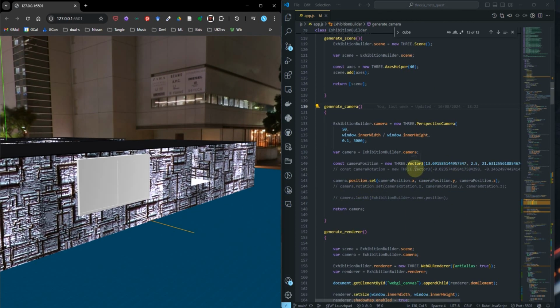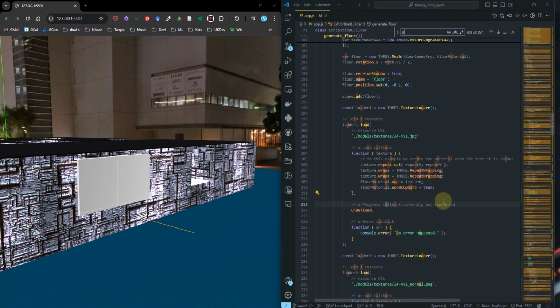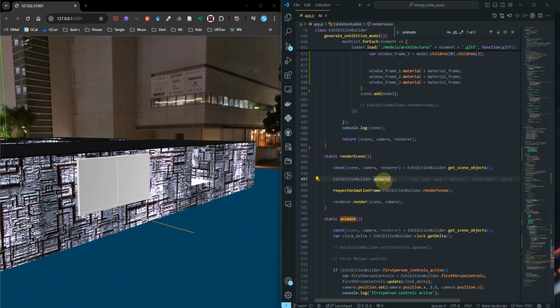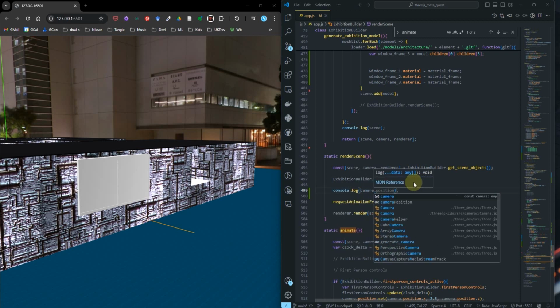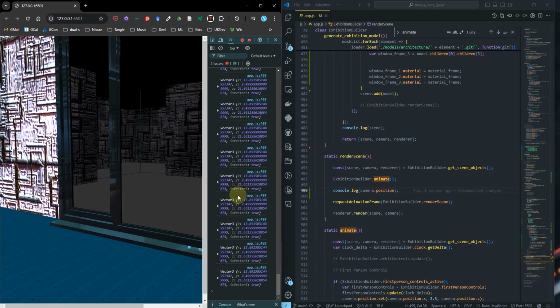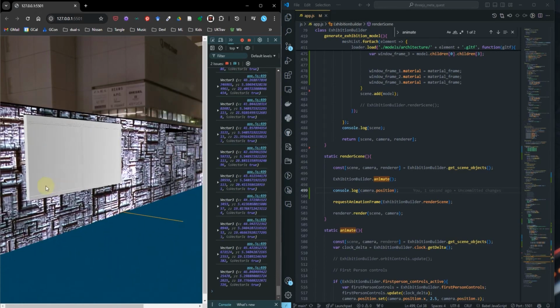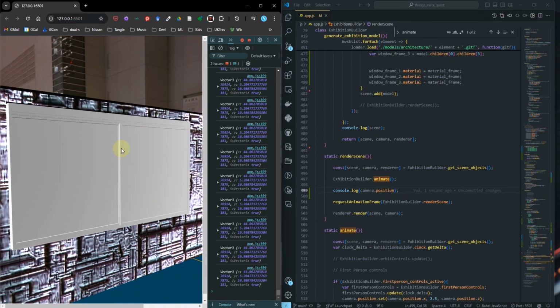One other thing we could do, if you remember what we did here, is print out the location of the camera so that we can get that position right. So we'll go back to animate. We could go into animate, or we could come here and also log camera.position, then press F12, and then you get to see the position of the camera. So if I rotate here, look straight at this window.